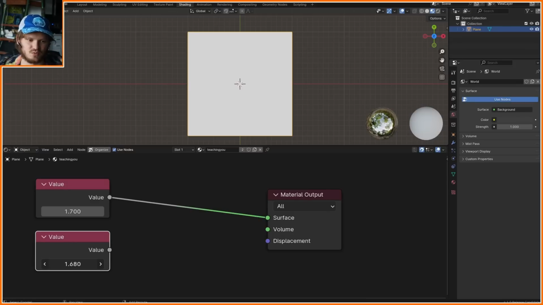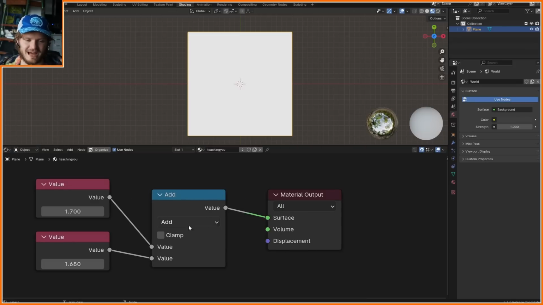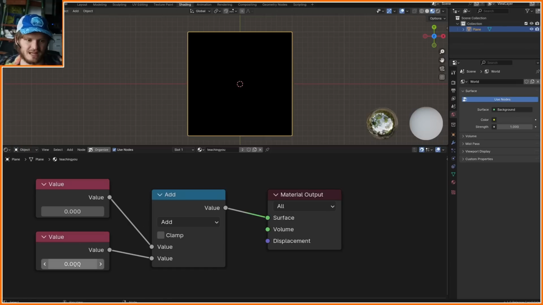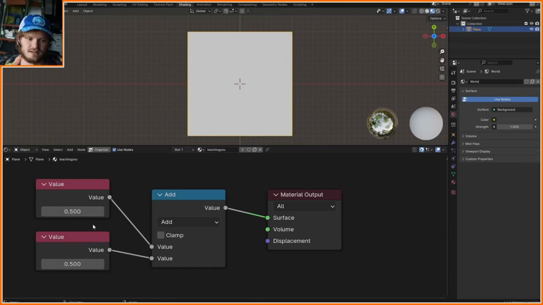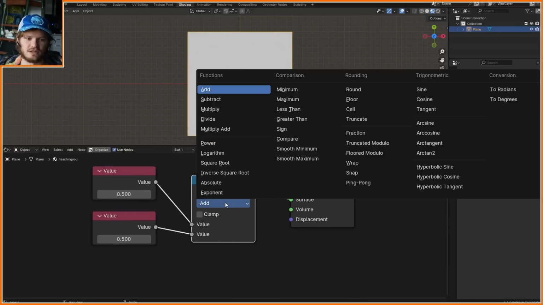So we can have different nodes with different values. Our next most important node is the math node, and this is how we combine them. So I've added these two values. If I make them both 0, it's black. If I increase one, either one is going to get brighter. And if I do 0.5 on both, this is going to equal 1 because it's 0.5 times 2. And if I compare this to a value of 1, it's going to look the same because they're both a value of 1. There's a whole list of operations here.